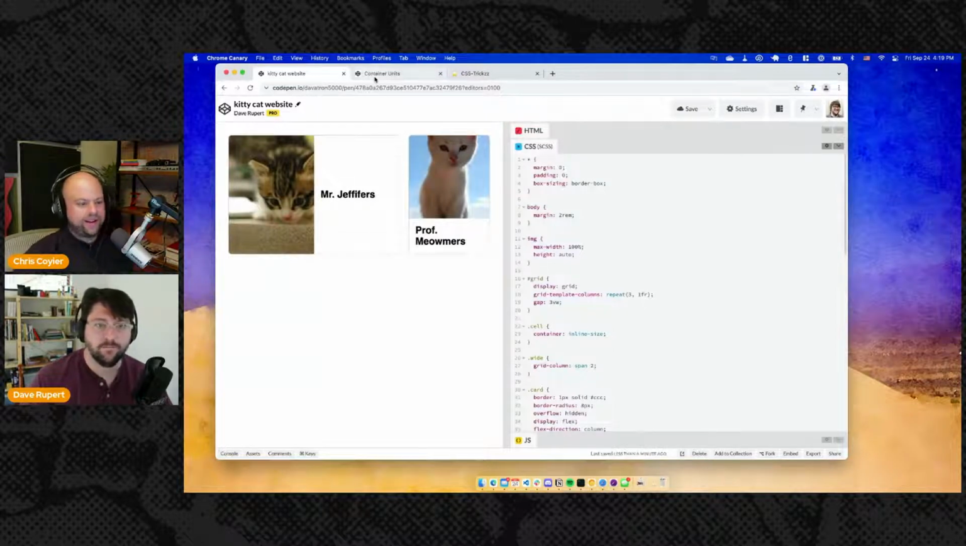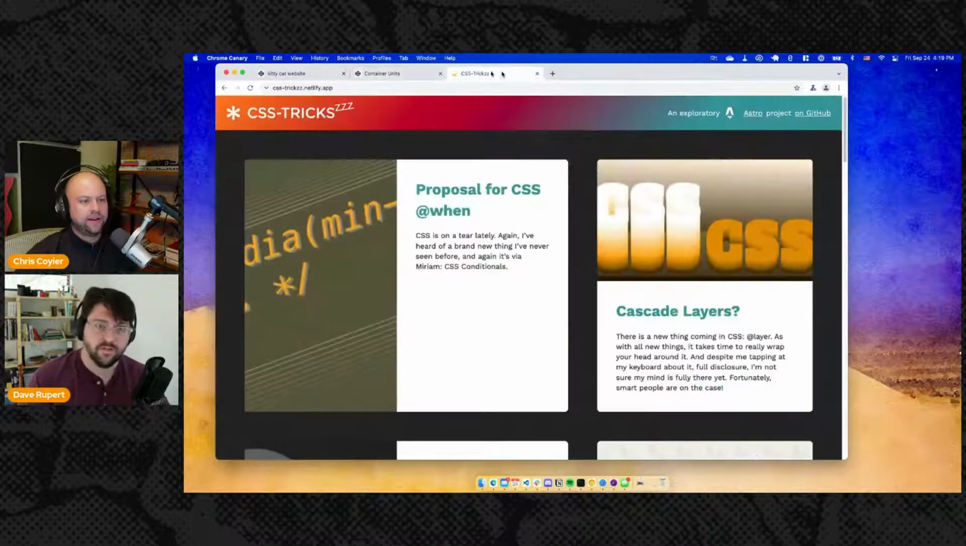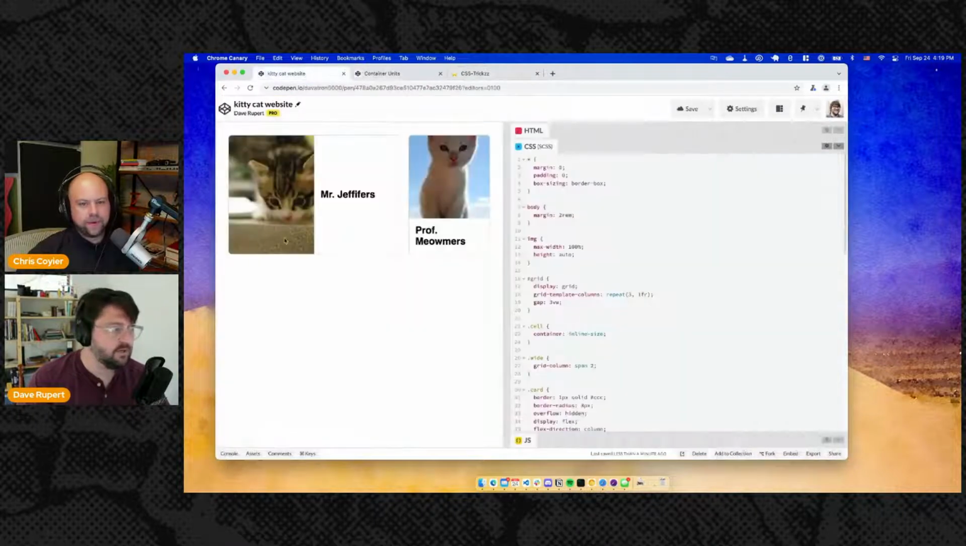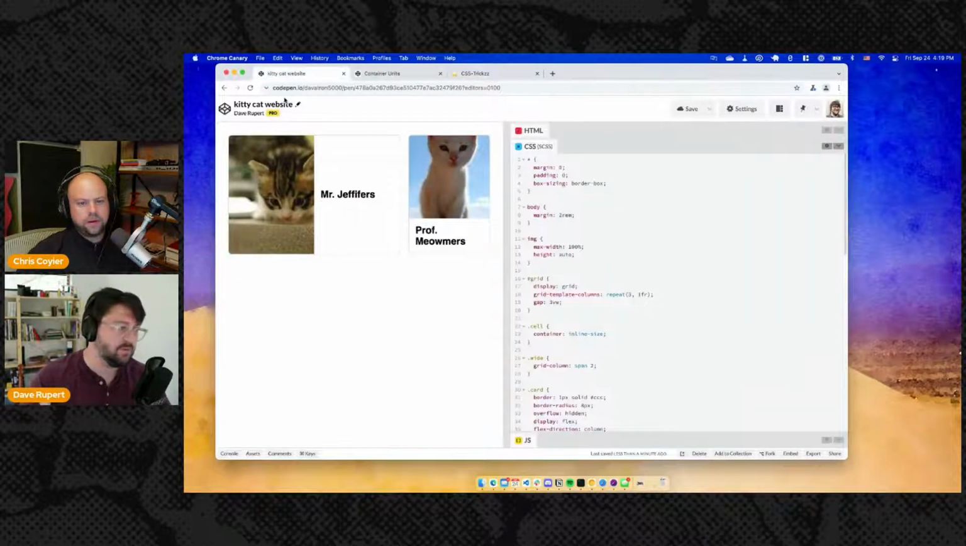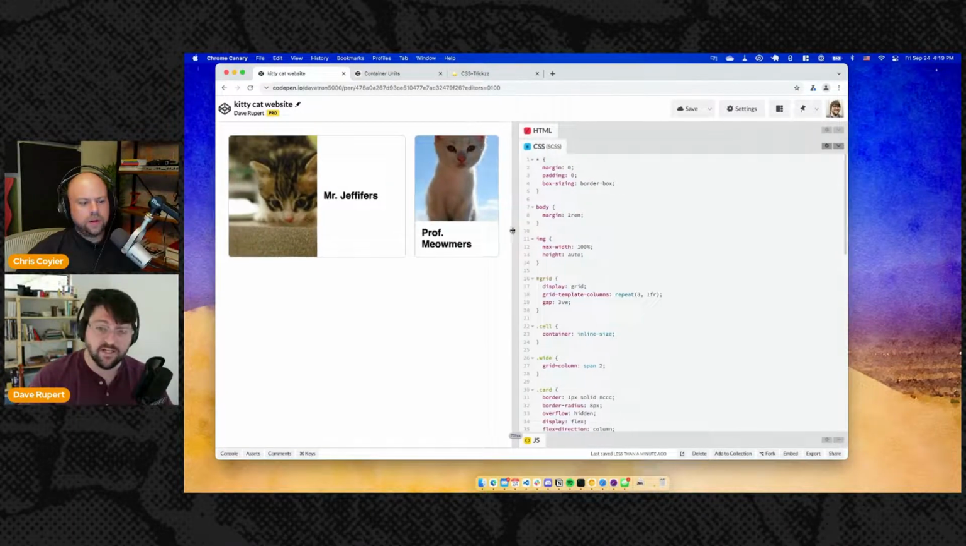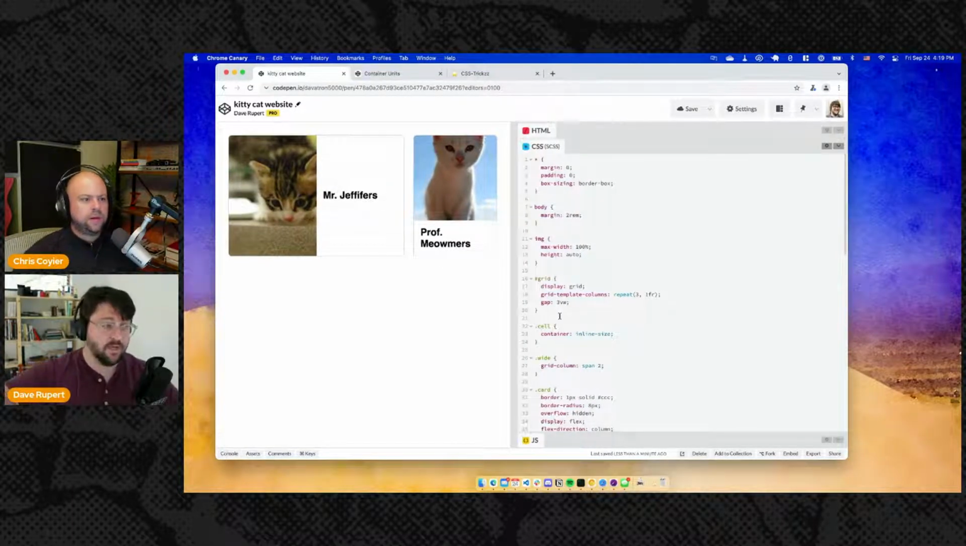I had like contain. Well, here's a really cool one, but I was going to point out Miriam Suzanne's epic post, and I'm basically building off of her example. I'm ripping that off. She had container inline size. So again, this is all in flight, subject to change.